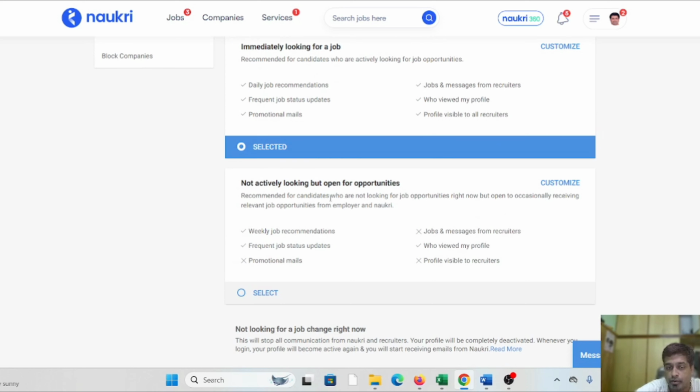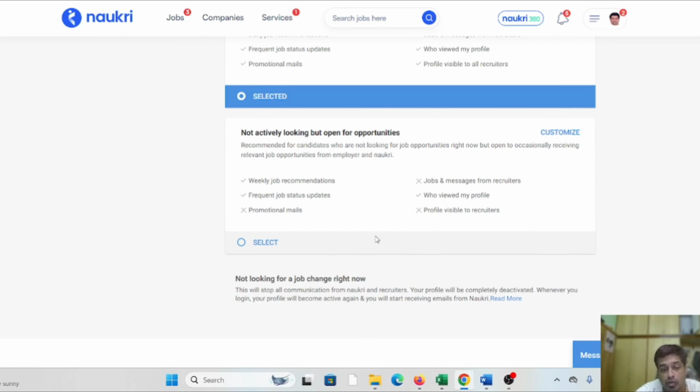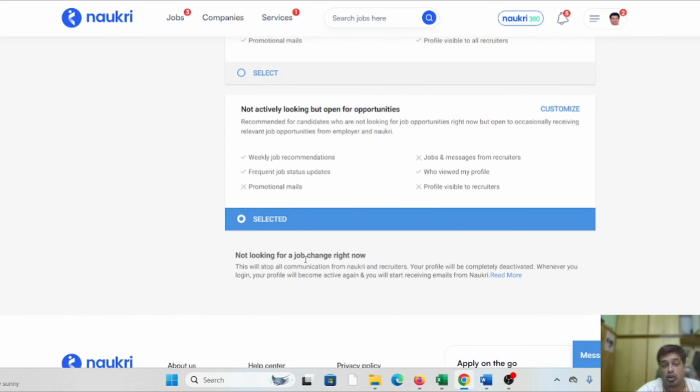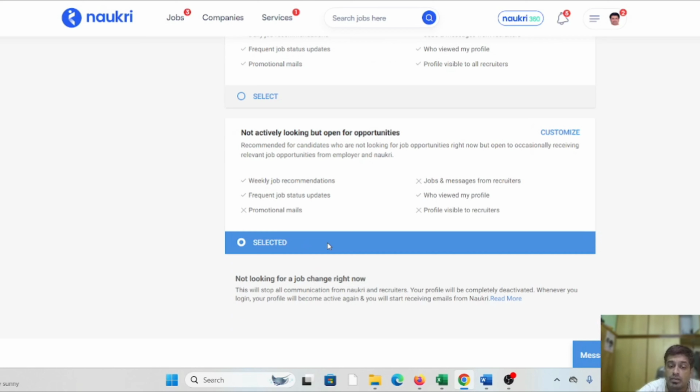And suppose you have stopped looking for a job, that means you are not actively looking for a job. Here you can select the second option. Just click on this radio button. So once you click on that radio button, that means you are not actively looking, but still you are open to opportunities.